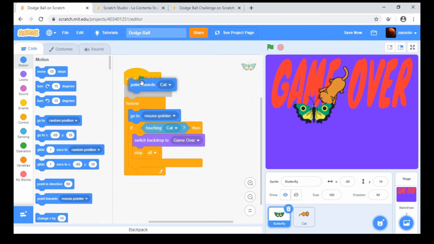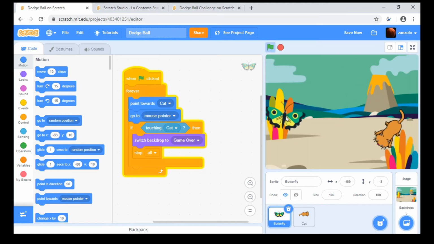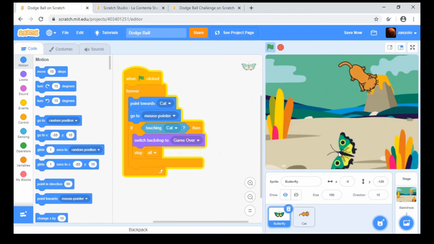And we don't want to just do that one time at the beginning. I hope you're starting to get this idea. We want the butterfly to over and over and over always point to the cat. So it's going to have to go inside of our forever loop, something that we're doing over and over and over. So if I click on this now, my butterfly is always facing towards the cat. But you might think, if you look at it, you say, well, Mr.